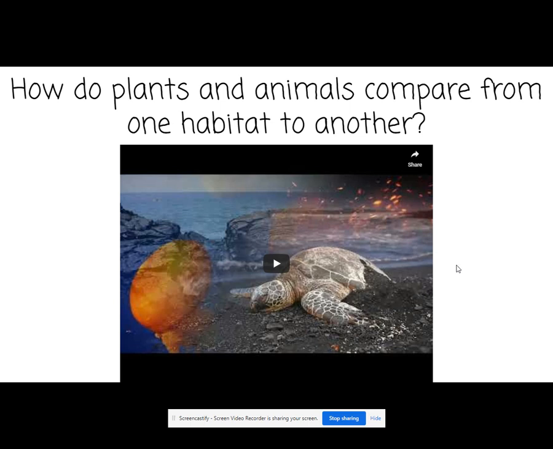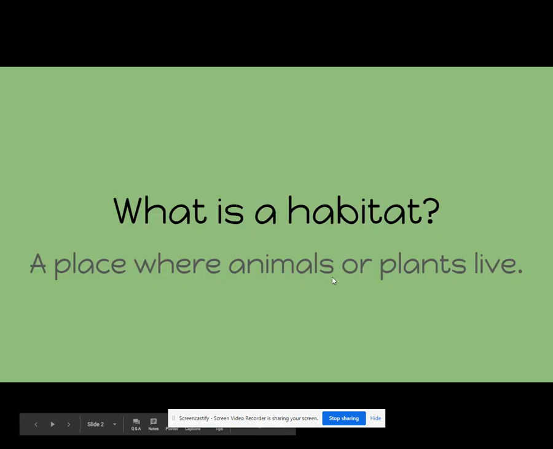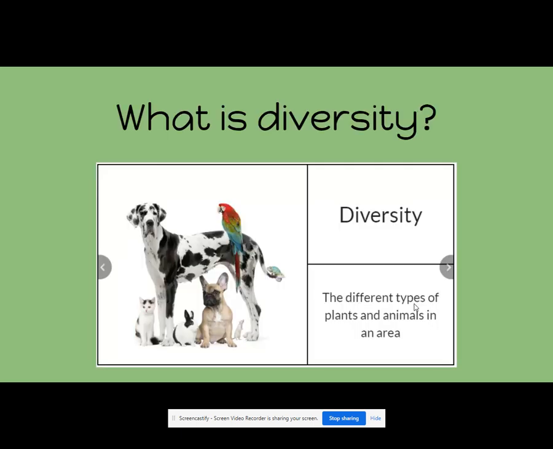Did you see a lot of different plants and animals in different environments? What is a habitat? A habitat is a place where animals and plants live. What is diversity? Diversity is the different types of plants and animals in an area. So we're going to be discussing today the diversity of the habitats, all the different types of plants and animals in that environment.